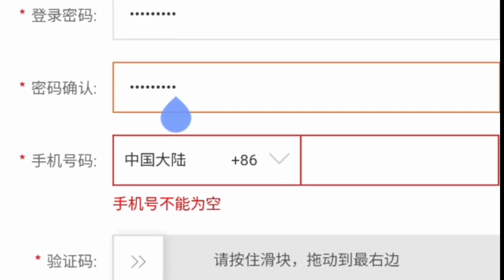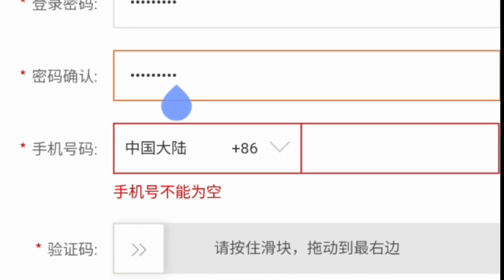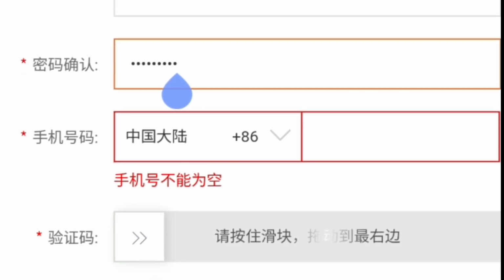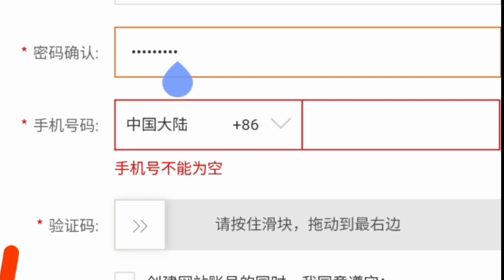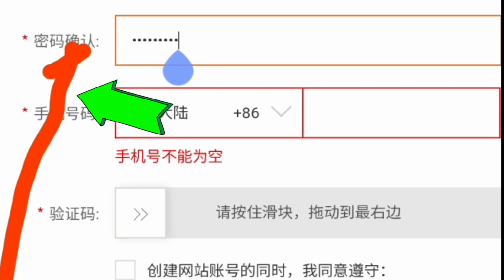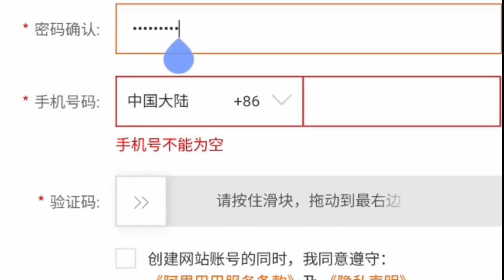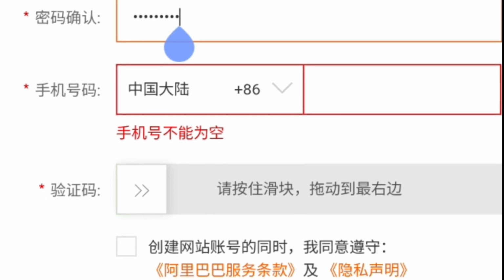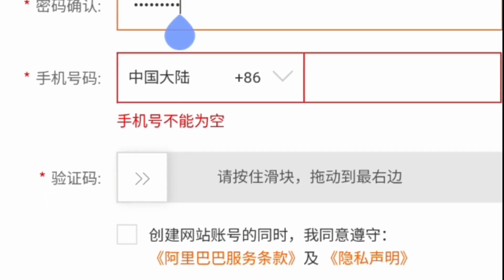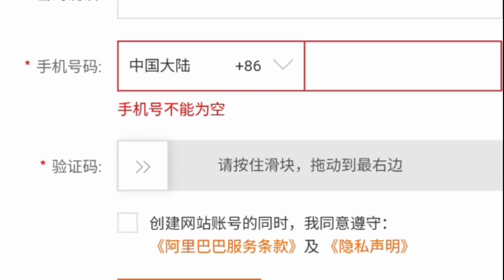Now confirming your password, the same thing you put on this first one is what you put on the second one. That means when you come here, you see here is confirm password, you put it here. So after confirmation of the password, the next thing is to add in your phone number.